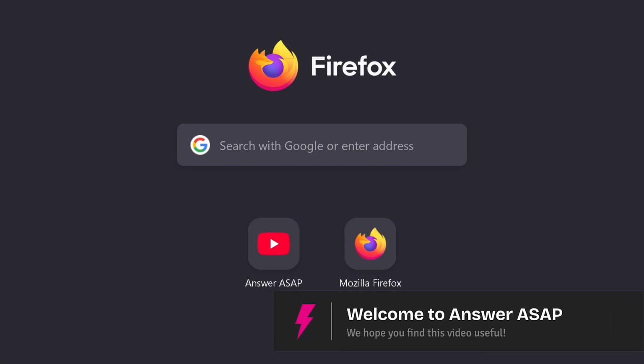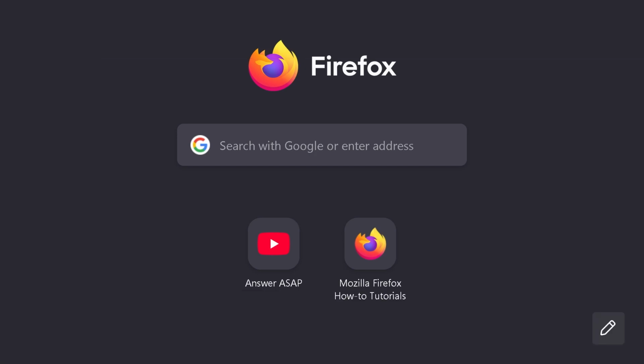In today's video, we are going to show you how to open an HTML file in Mozilla Firefox. This is useful if you are previewing a website, checking HTML code, or testing a local web page.